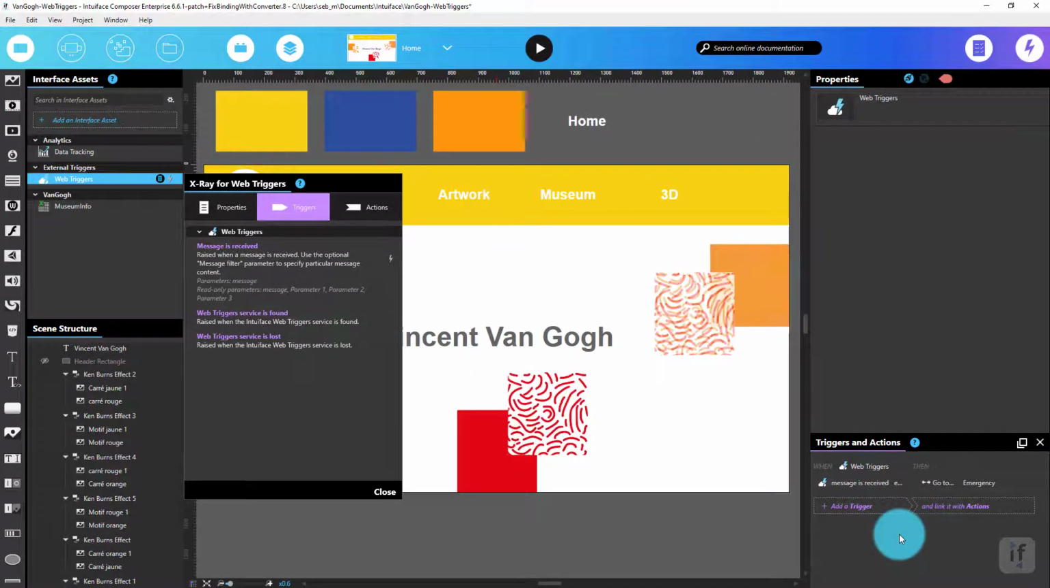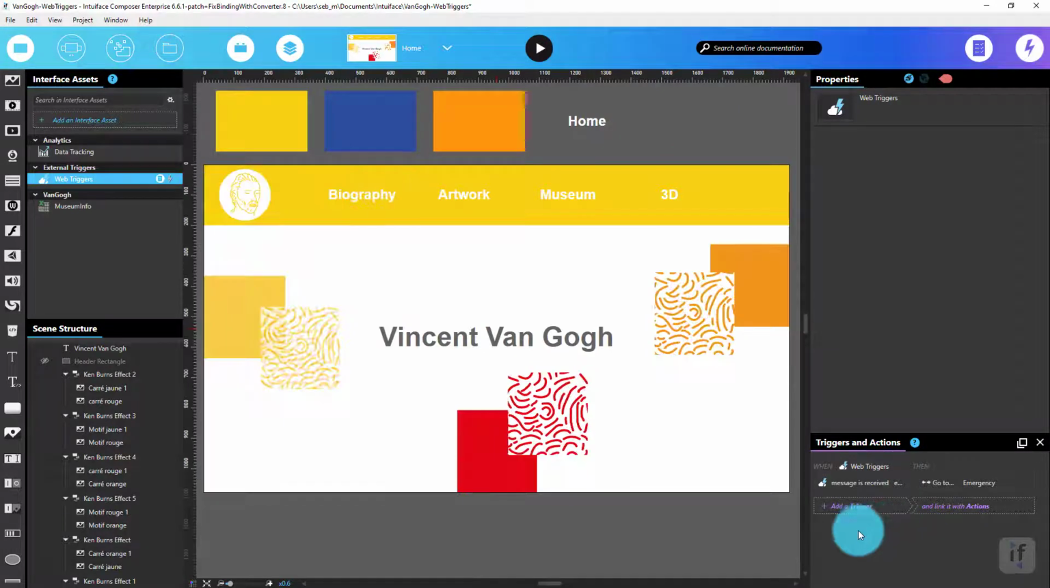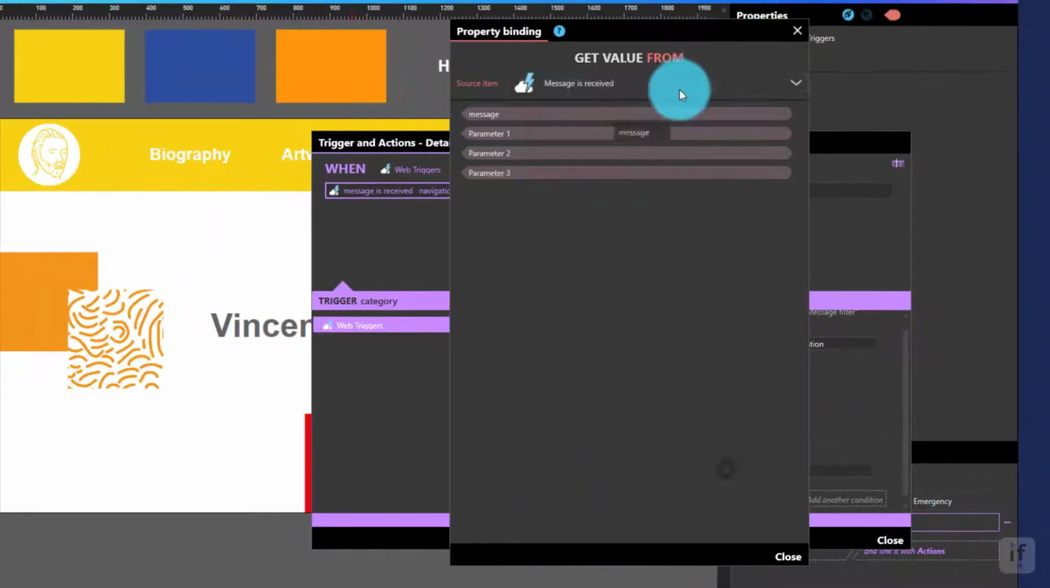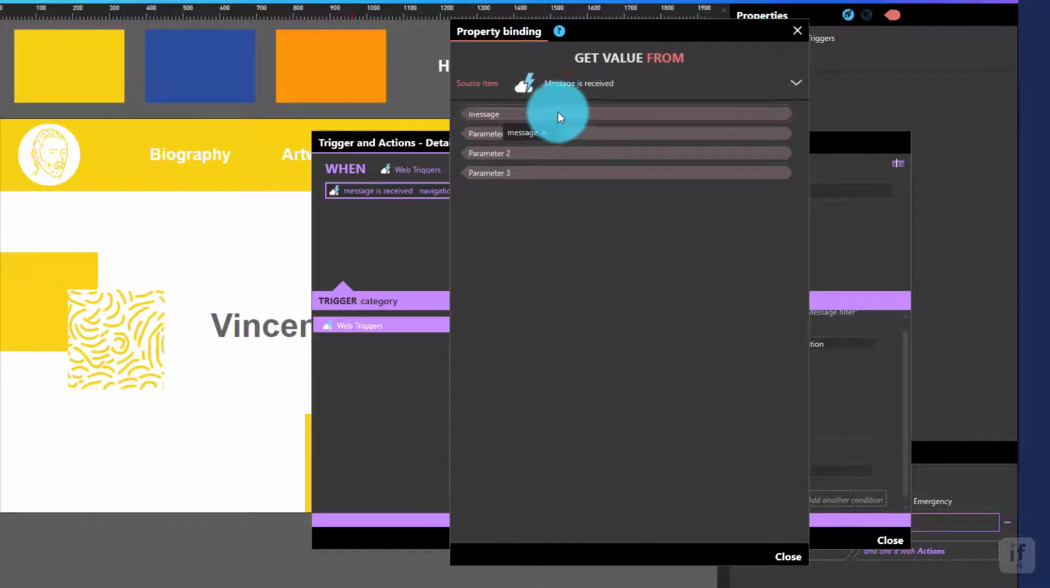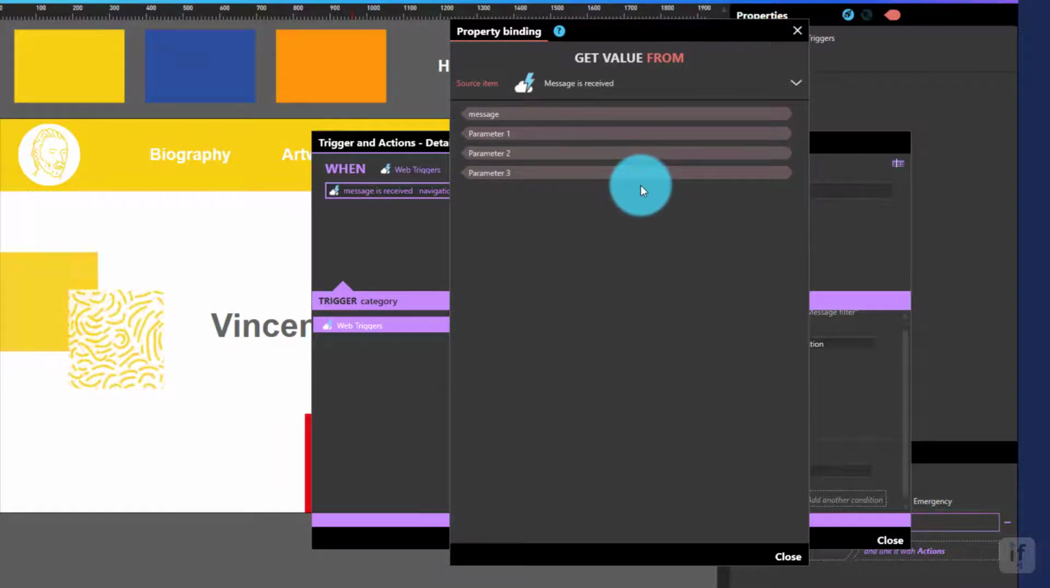A message can come with up to 3 parameters. Let's add an additional trigger to enable a remote control of this experience. Let's add a new trigger on the same interface asset when a message is received. Let's use a more generic name for this message, like navigation. When receiving such a message, we could use a condition and look at our trigger properties. You have the message, which will be navigation in this case, and then the 3 parameters. You could say if parameter 1 equals biography, then navigate to the biography scene.